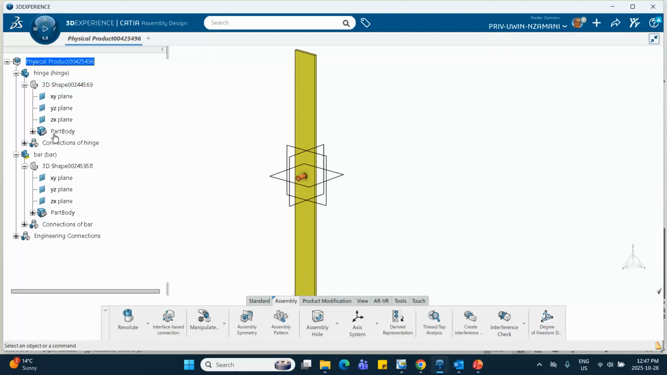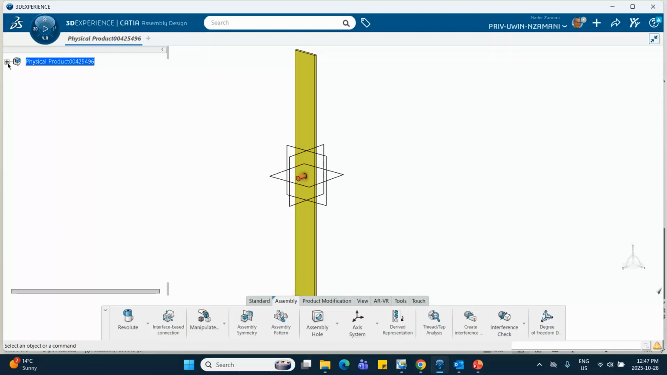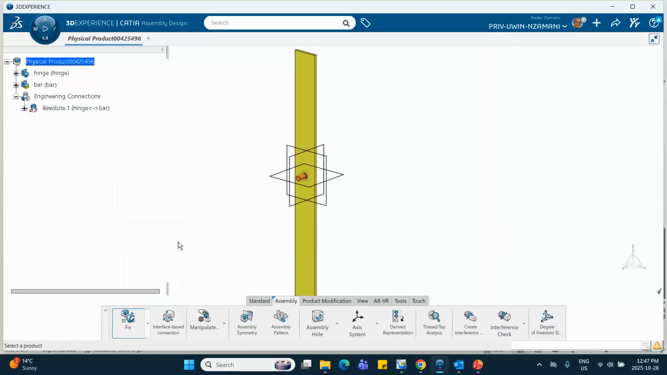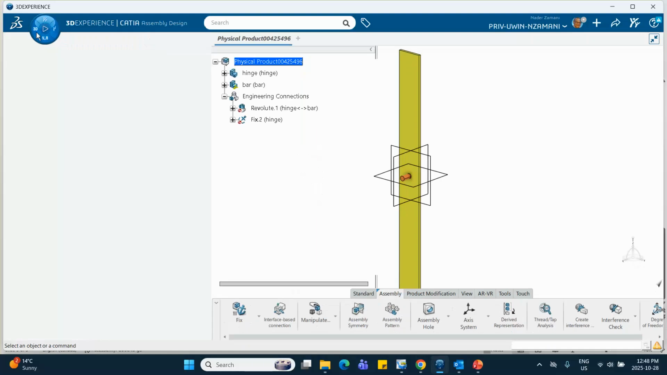Now, next thing we're going to do is go to motion design. By the way, look, there's a revolute. Oh, I forgot to fix this. I thought I did, but fix the hinge right there. Second condition. Good. Now we're going to go to motion design.